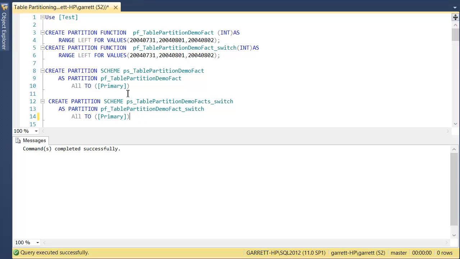However, for my purposes, I'm going to have just all of these partitions created on the primary file group. Go ahead and do that.